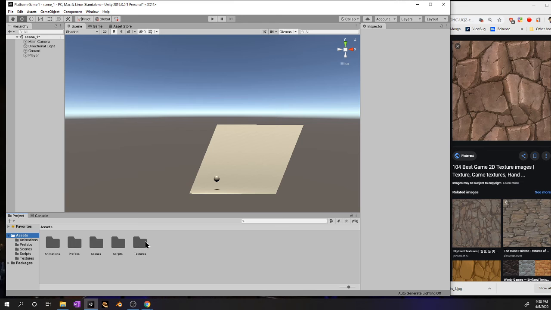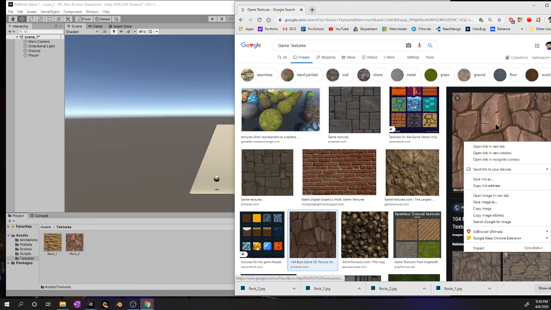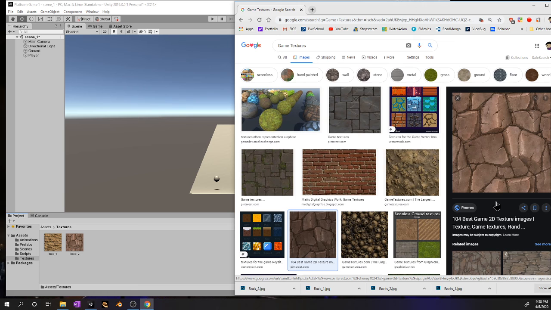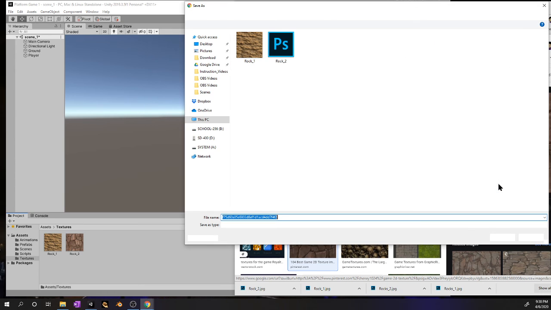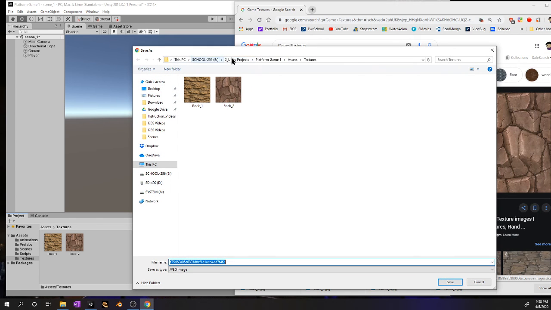And in the meantime, go in the usual Google search and grab some textures and save them into your textures folder. So if you like this texture, you go save as, and you'll find where you saved your game. And when you find it, look for the assets and then find the textures folder. You save it into here and then it'll show up in there.